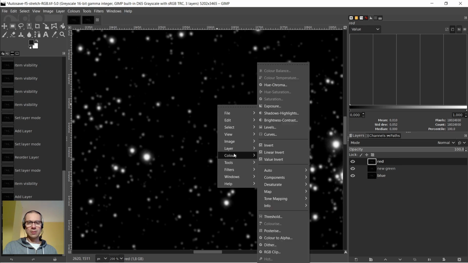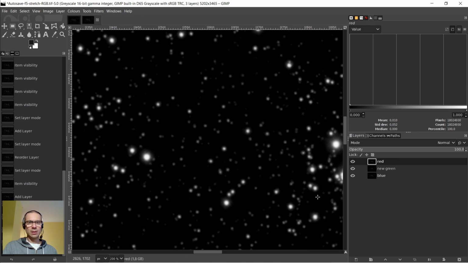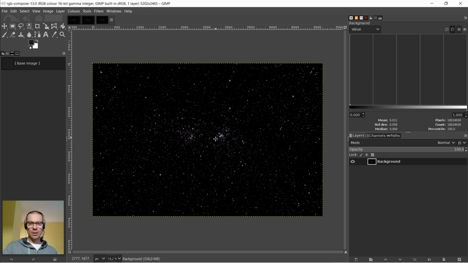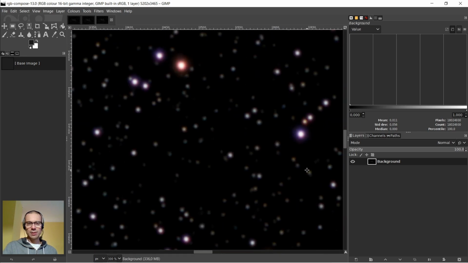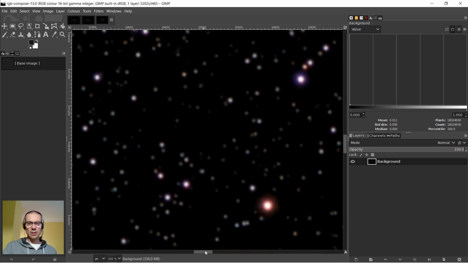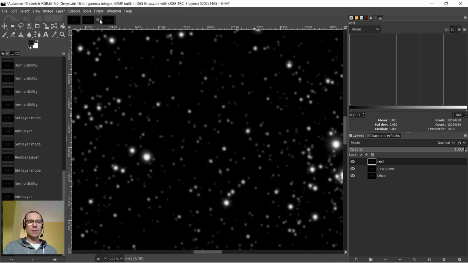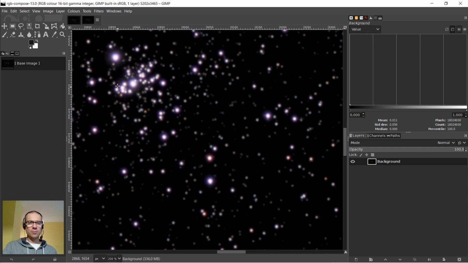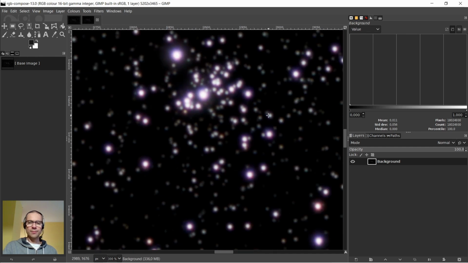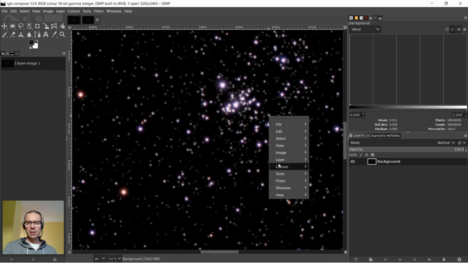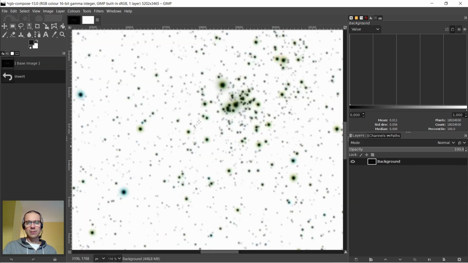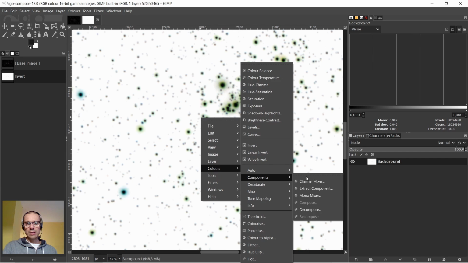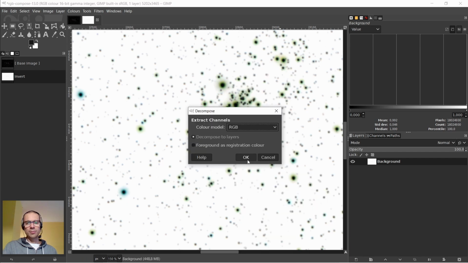And now let's compose it again to RGB. Okay, so the greenish tint from small stars is removed. Let's close these 3 layers. And now for removing the purple fringes, I will click colors, invert the colors, and I will repeat the process, decompose the layers.